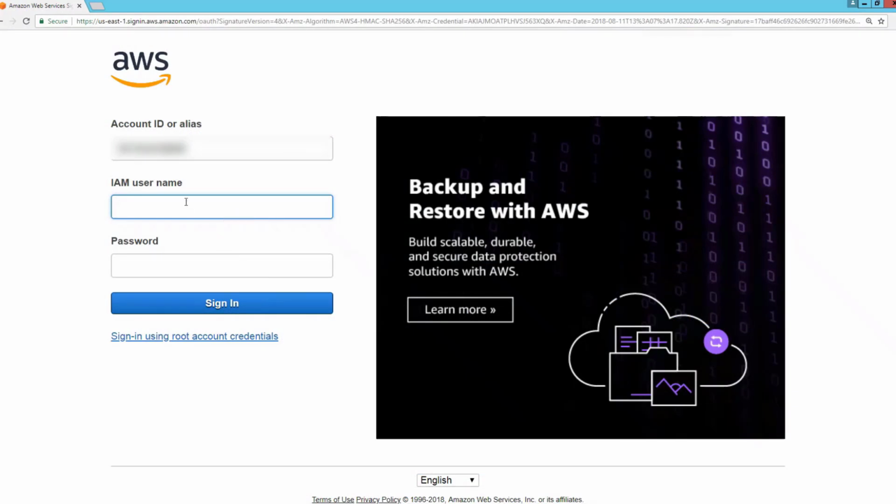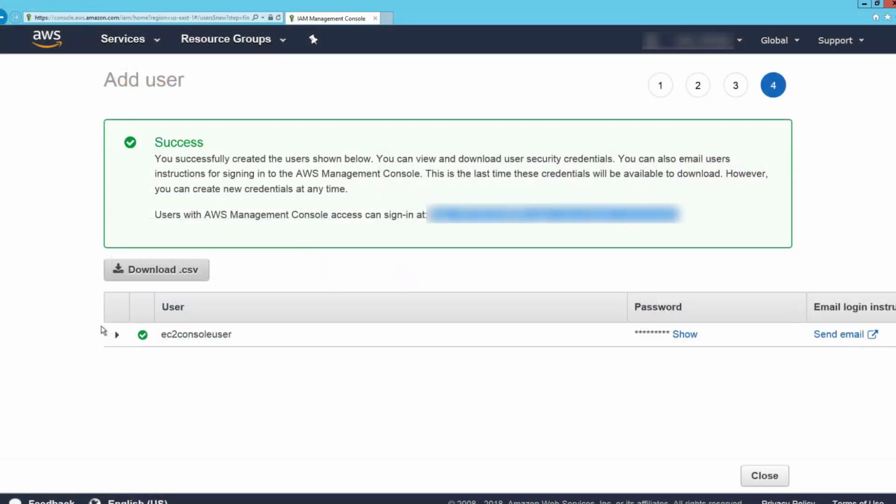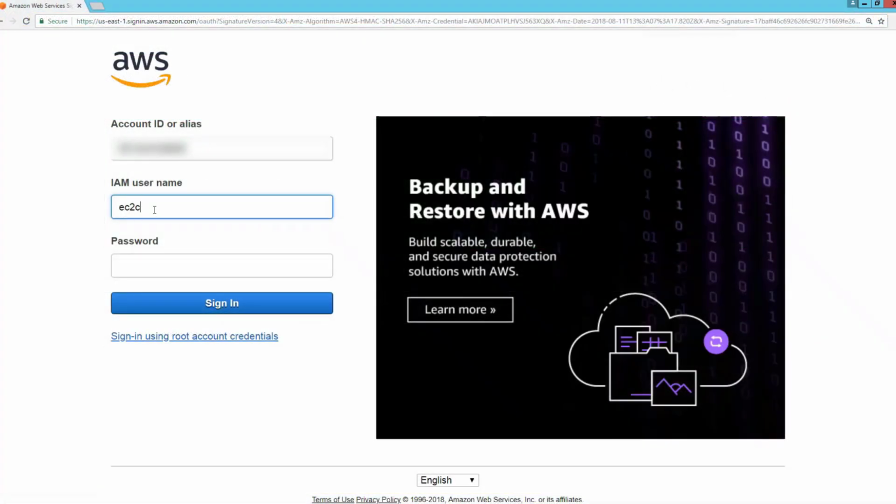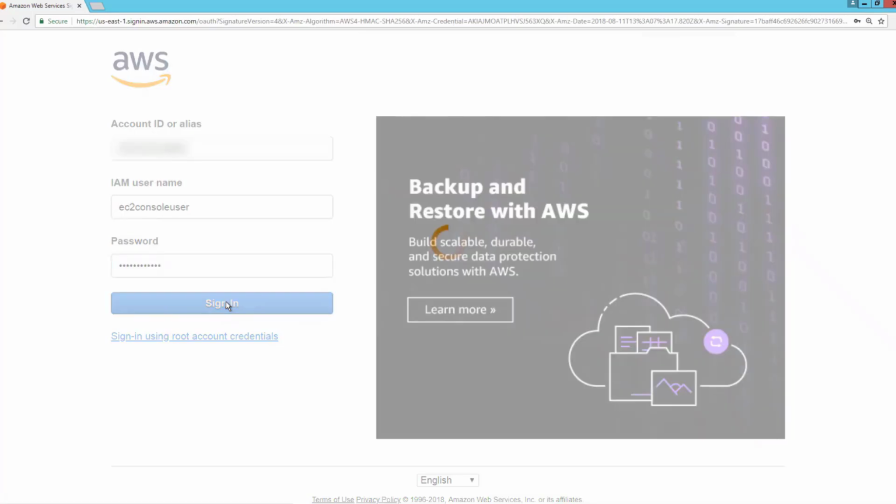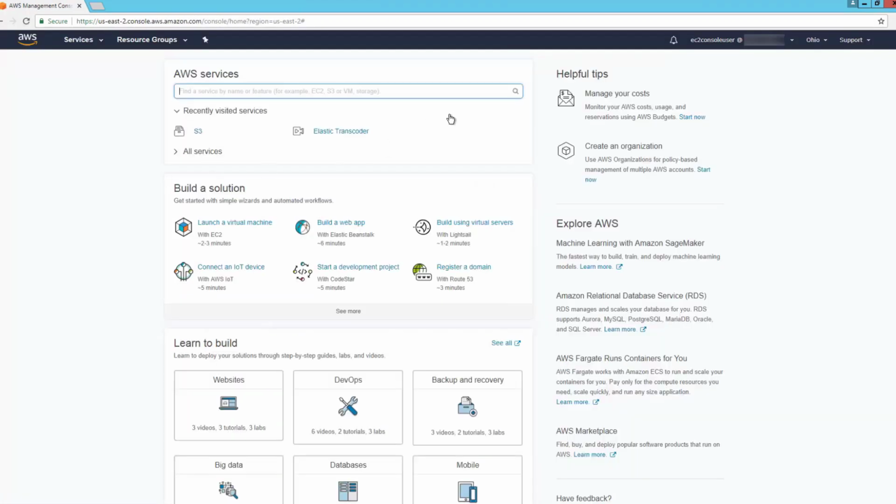So let's go back and get those details. So it's EC2 console user, and we'll copy the password out. Now we can sign in. So you'll see near the top right, we can see our EC2 console user at, and after the at sign, you see our ID number.